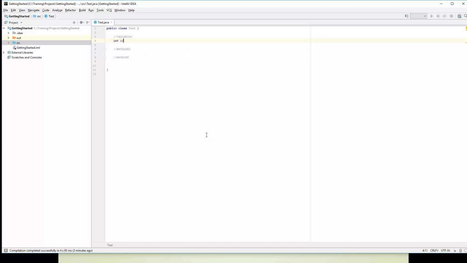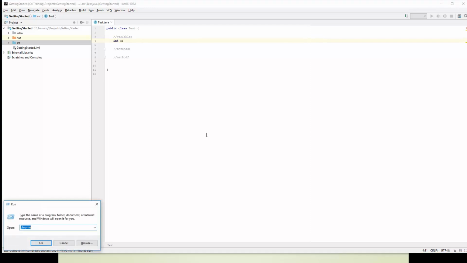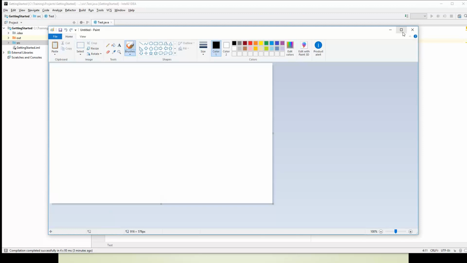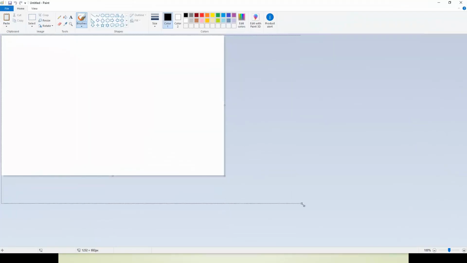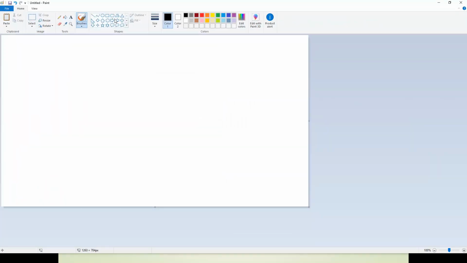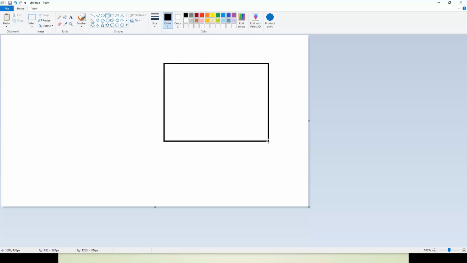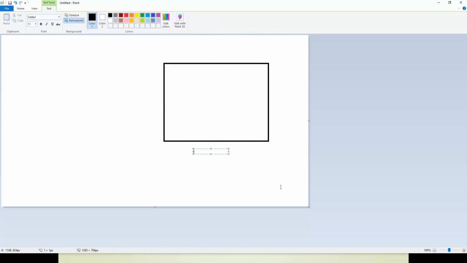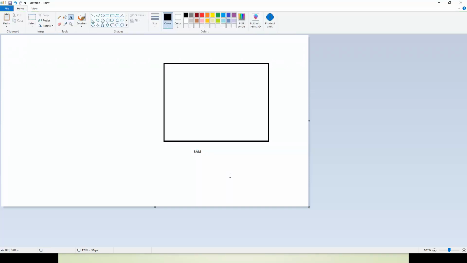Okay, so let me show it by a simple diagram. In a computer I'm having a RAM. Okay, this one is a RAM. I'm not a good artist, but I'm just trying to make it clear. So this is a RAM. This is a memory hardware device in your computer, which has some storage capacity.